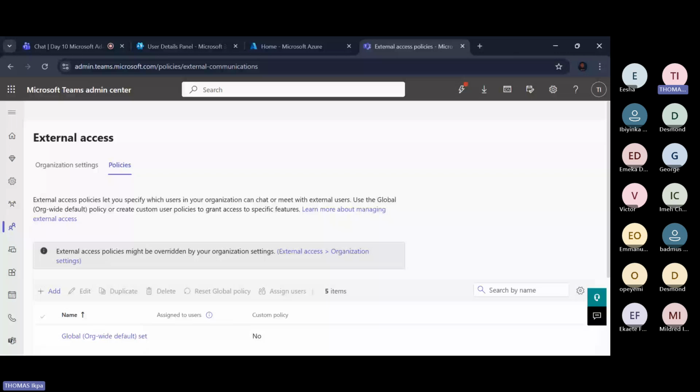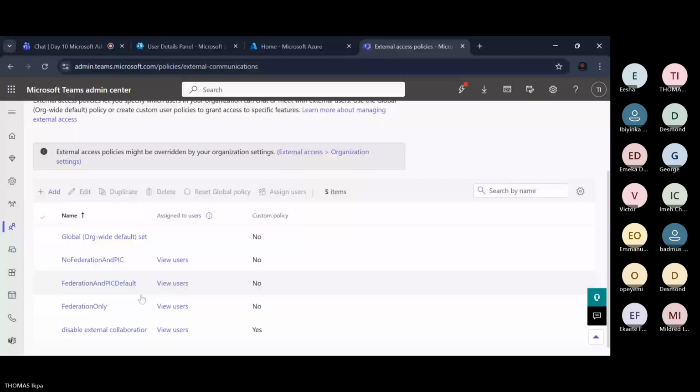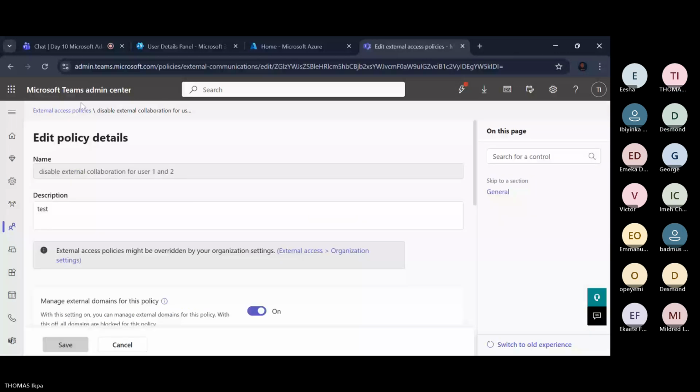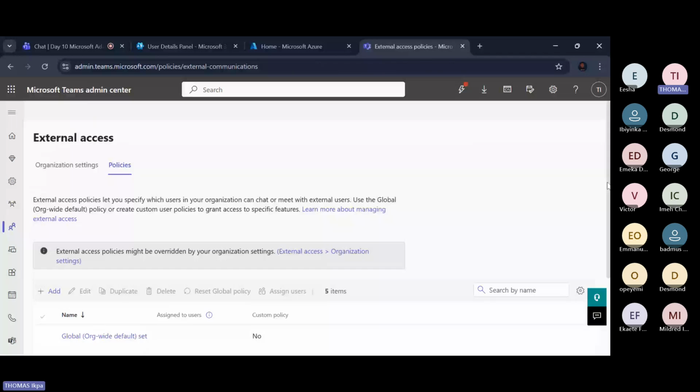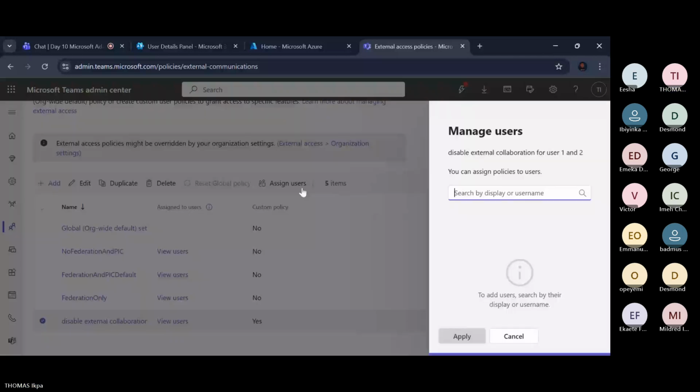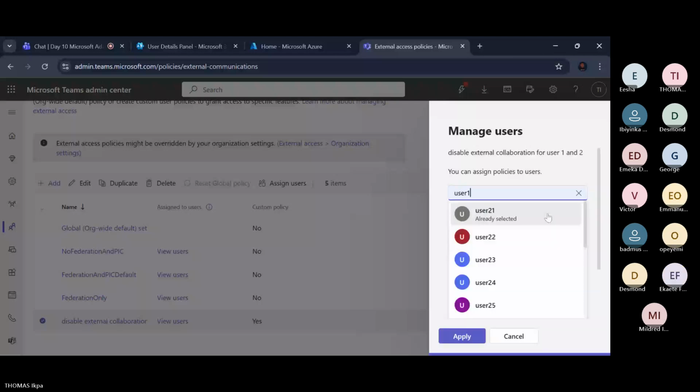The policies can be applied to either a user or a group, right? Just the same way you apply sharing policies to a group on SharePoint. So now, this is it. When you click on it, assign users. So user 1, I can decide to add user 3 now. Then apply.